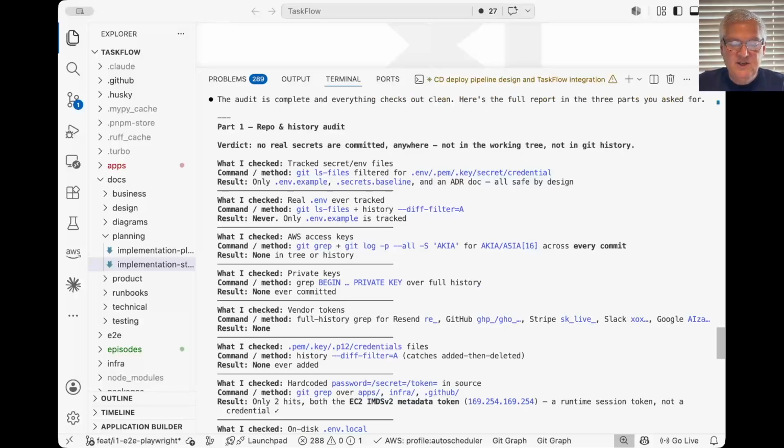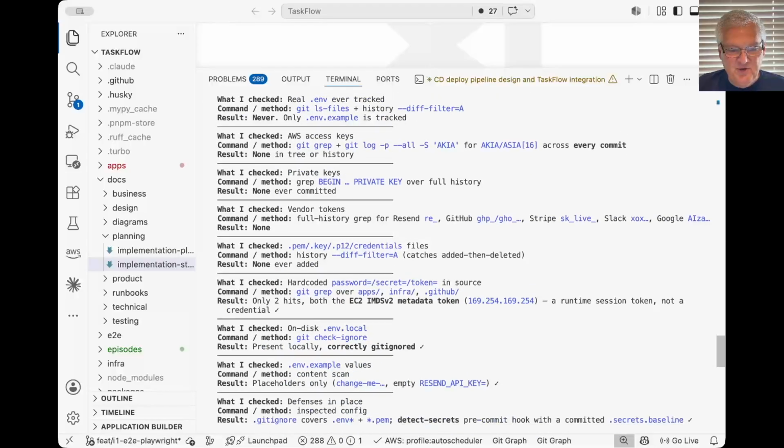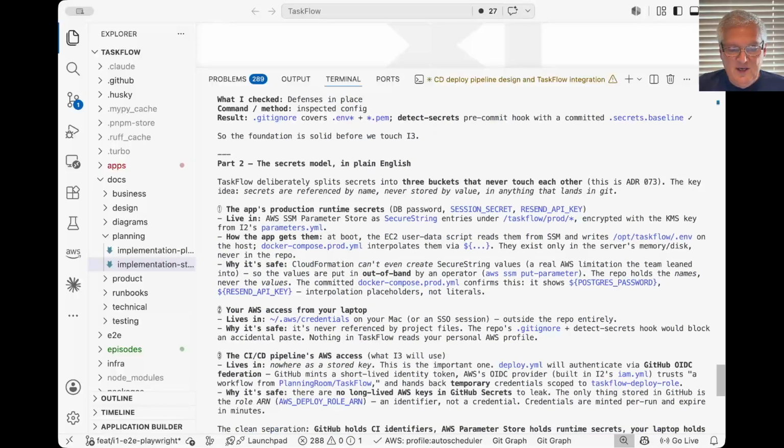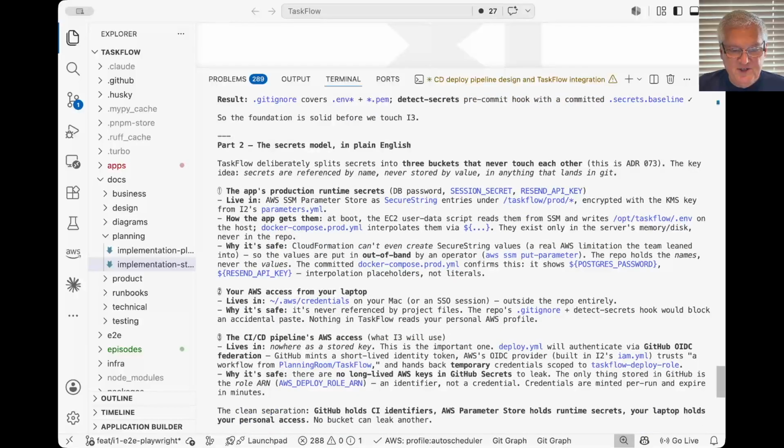Okay, Claude is finished, and let's look at the audit that Claude just did. First, like I said, it looked at the repo itself and looked at the Git history to see if there are any places where keys or credentials may have been leaked. It went through everything, and it found no real secrets committed anywhere. It tells you everything that it checked. Again, the foundation is solid before we touch I3. That's what we want to make sure. Before we get to this point, is there anything that's been leaked already?